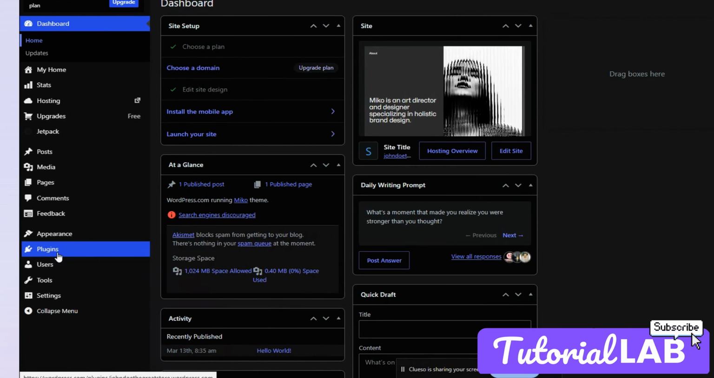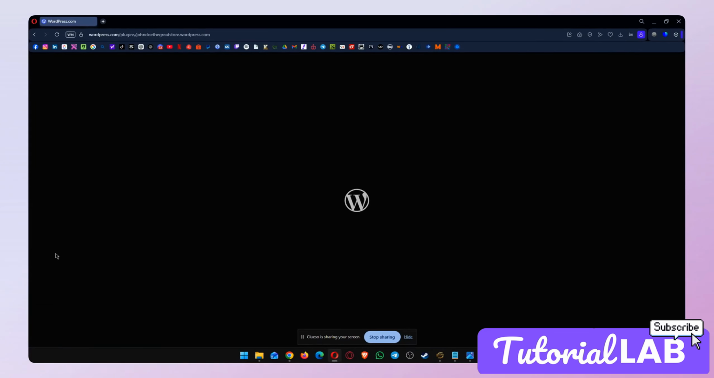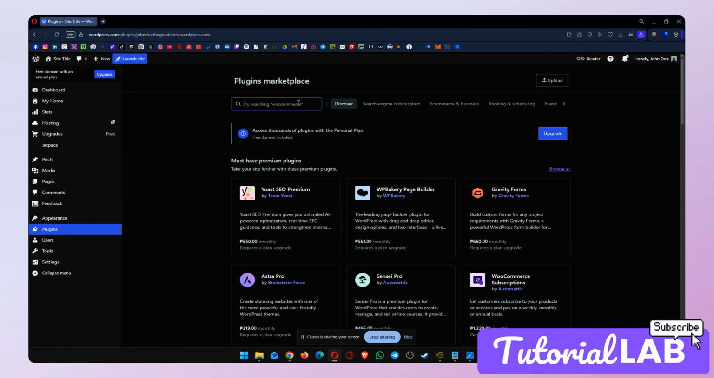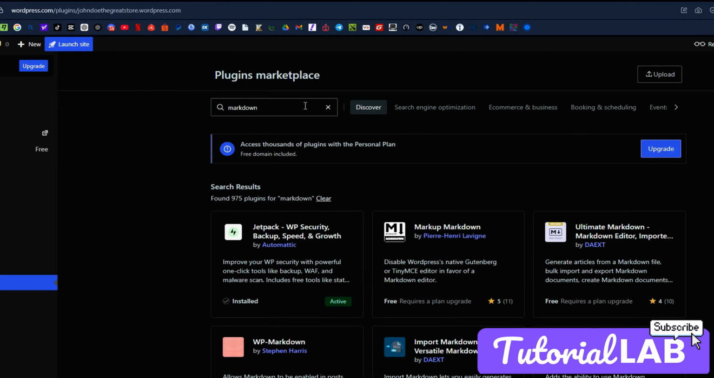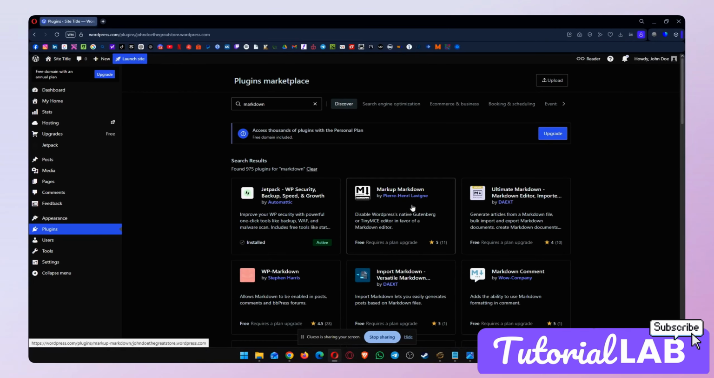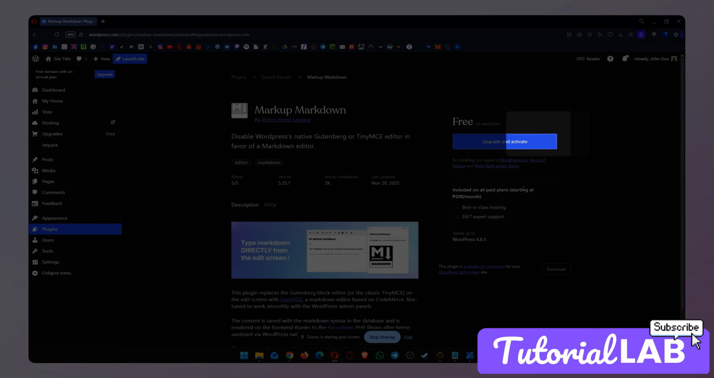You can find it on the left side of the dashboard. This is where we install our Markdown plugin. Type Markdown in the search bar and look for Markup Markdown. This is the one we recommend. It's simple and easy to use. Just click on it and then click Install.